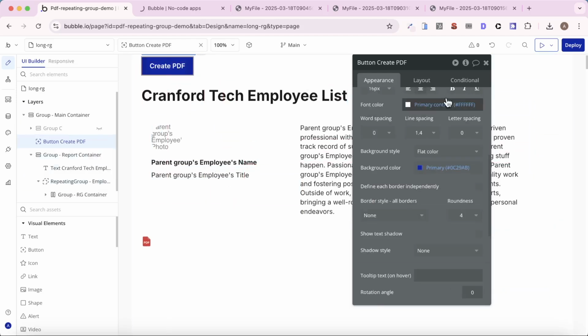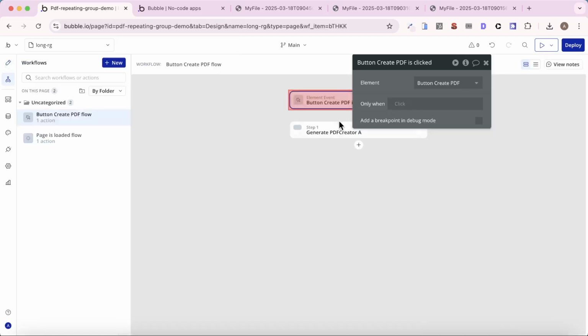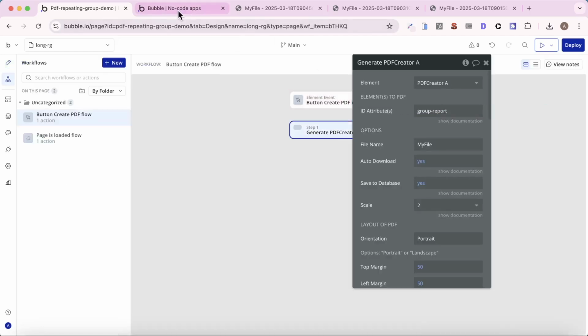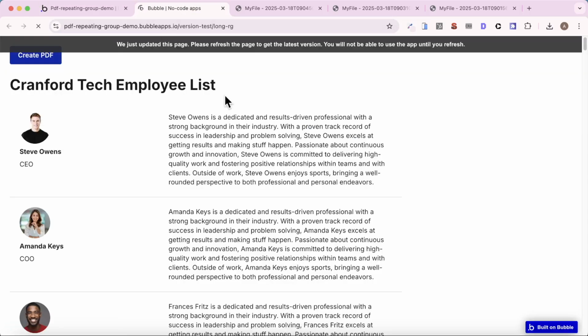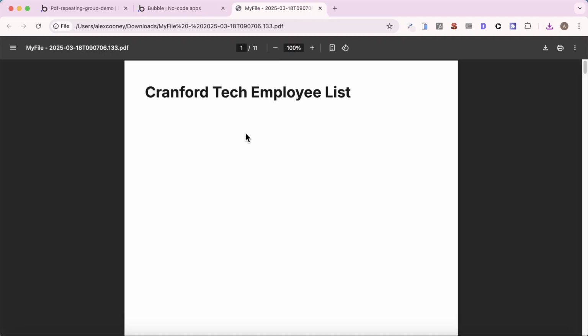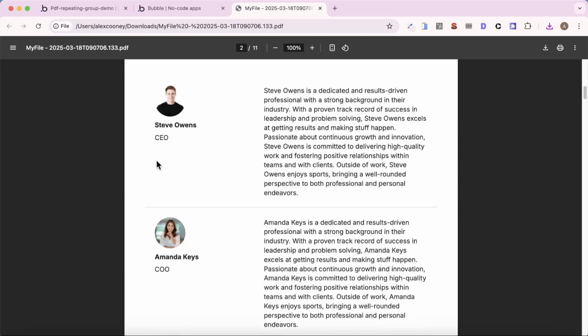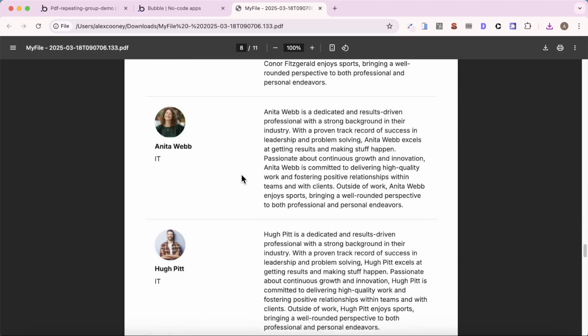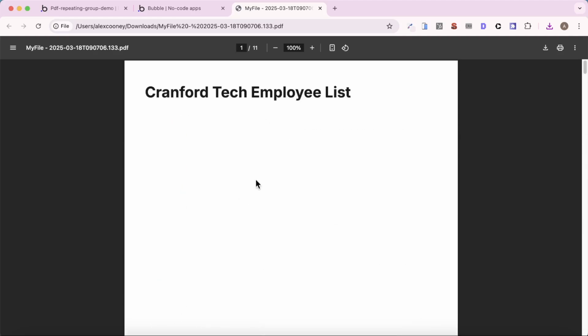I'm going to go back to my create PDF. We're going to edit the workflow, and you can see it's automatically reloading. Let's see how this is going to look. So create our PDF, open it up. And we have a bit of an issue here. Everything is coming through nicely in terms of the header and the repeating group content, but we do have an issue, which is that we have this big gap here.